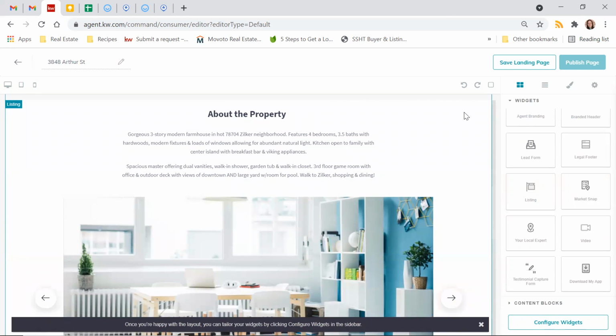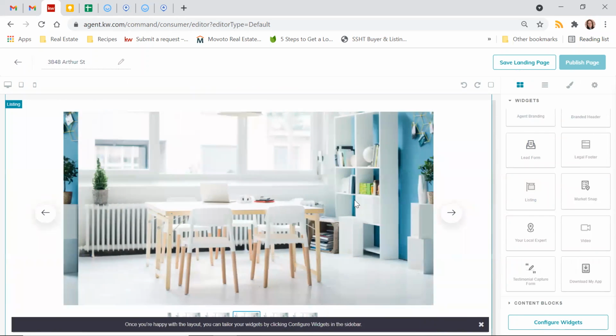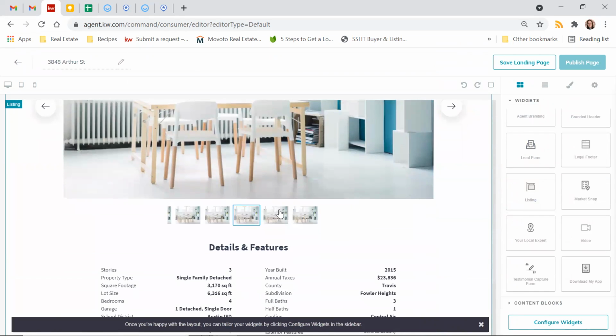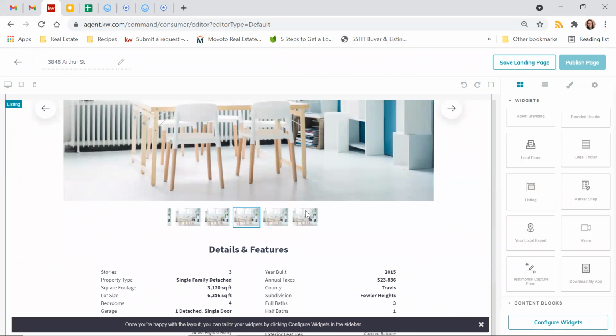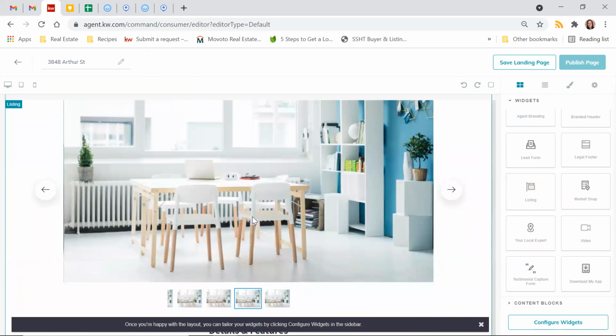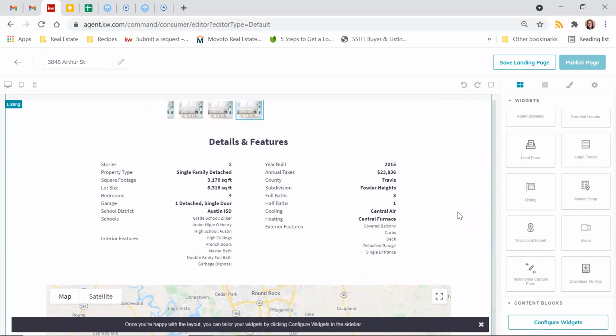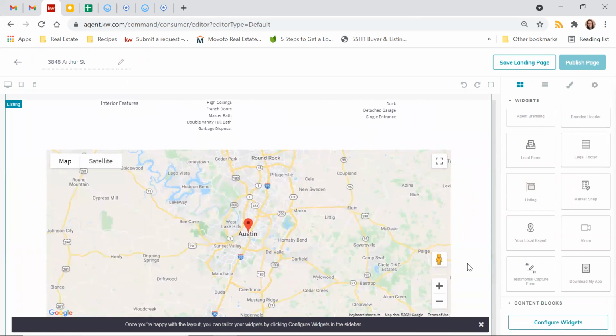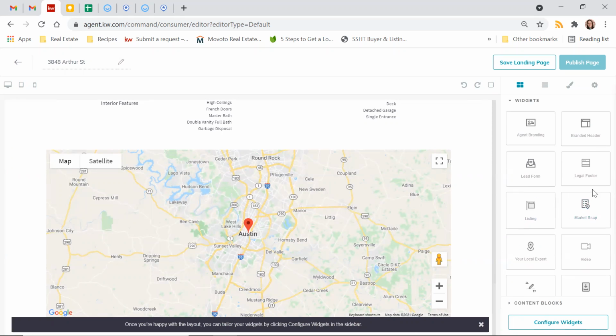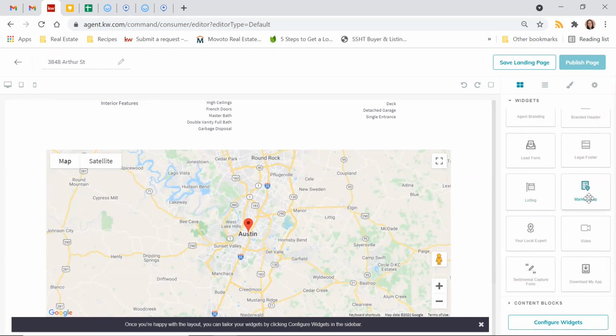This just pulls from marketing remarks. These are all of the pictures that are uploaded to the MLS. In this case, it's just one because it's dummy. You can see it goes in an automatic slideshow there. Then more details about the property, where it's located, and that's it as far as this one. What you can also do, and I don't always do these, but sometimes I do, is a market snap.